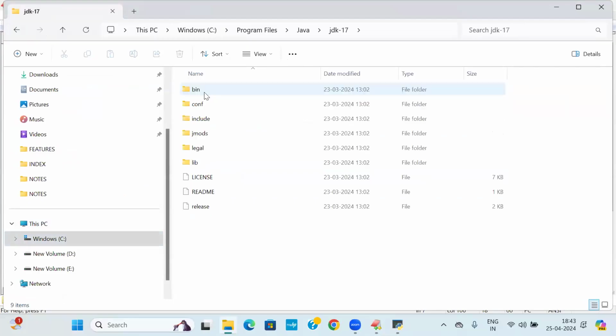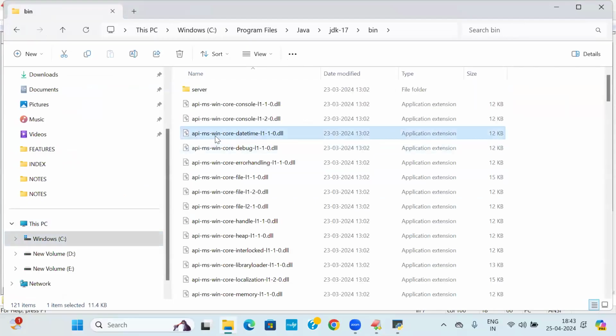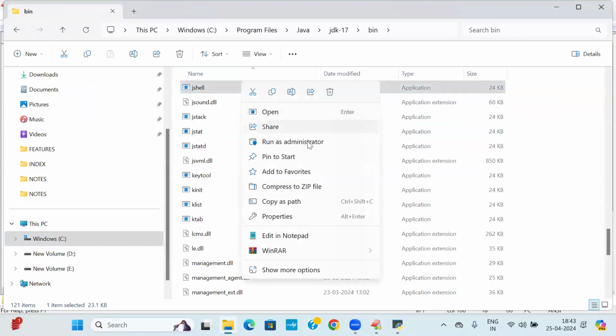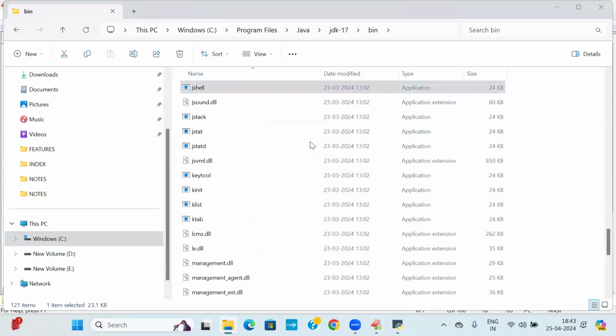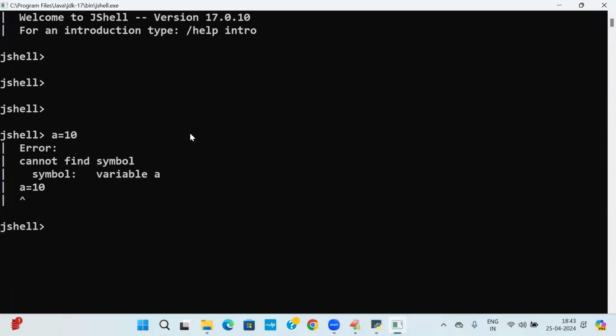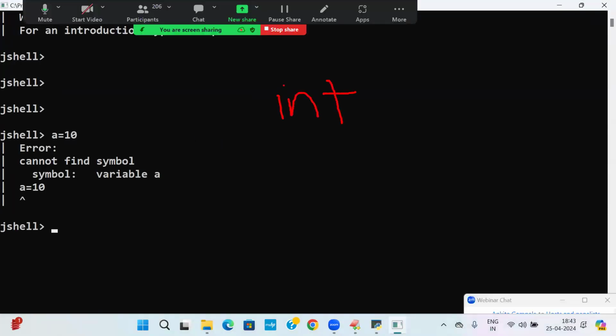Java here, JDK here. I will take it like a Python command prompt. I'll go to this command prompt here. So here you observe it. Look at this now. I'm writing A is equal to 10, error. Why error? No memory space. Memory space, variable declaration is compulsory. So I would write int A.